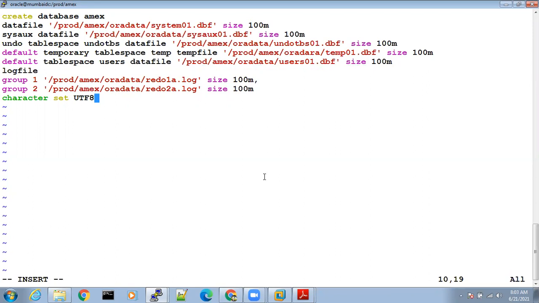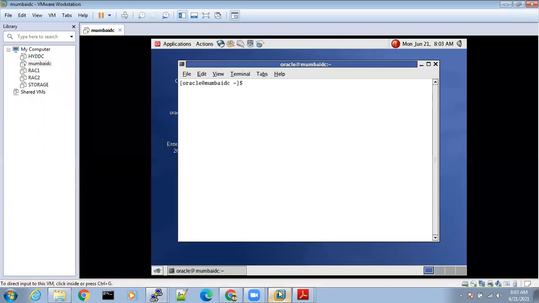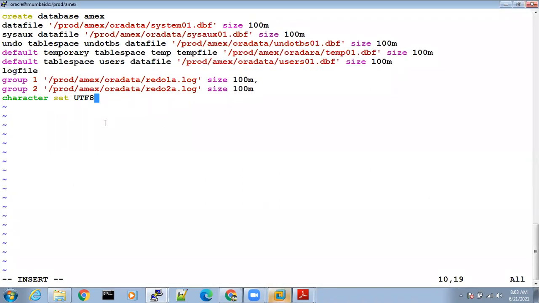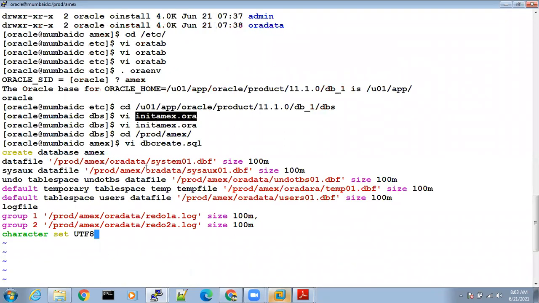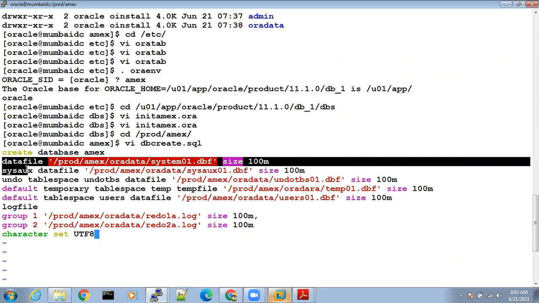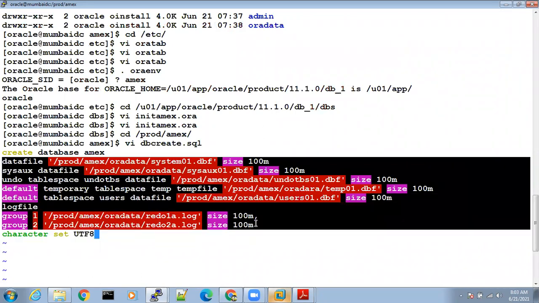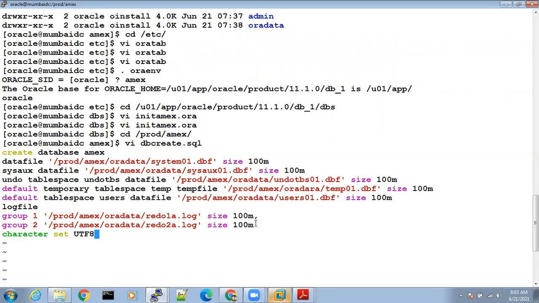Just a basic example. If you do the same database creation with GUI, you will not come to know what is happening. Why are we going for a P file, writing all the parameters? Why are we creating a database by typing all these lines?